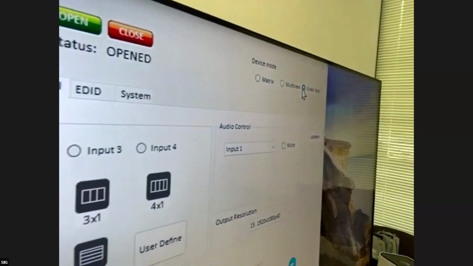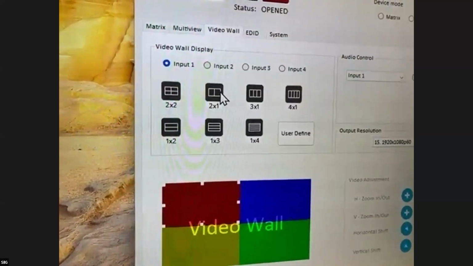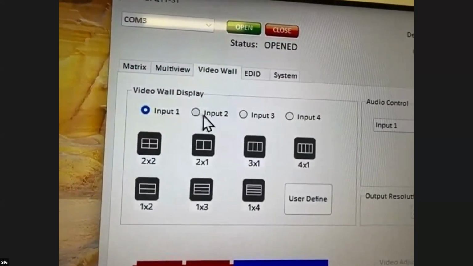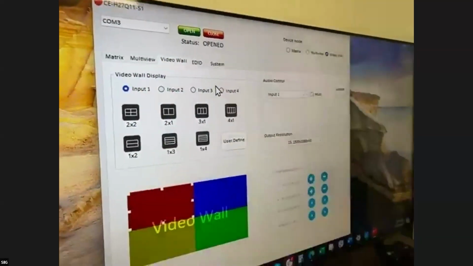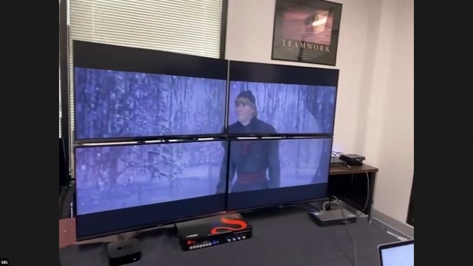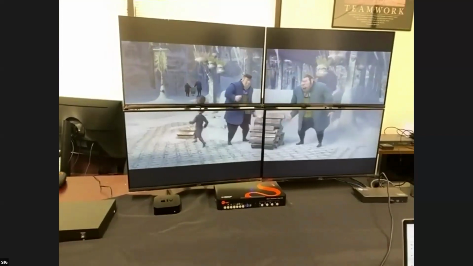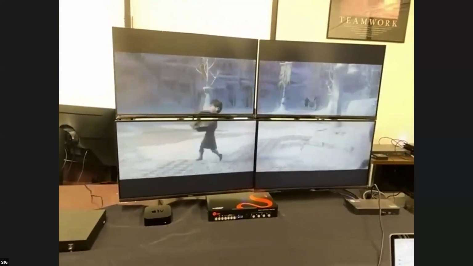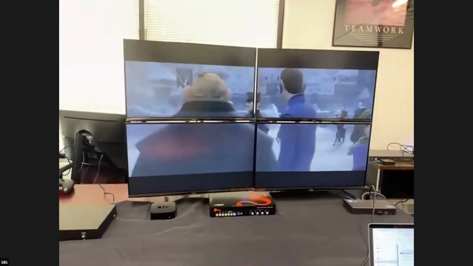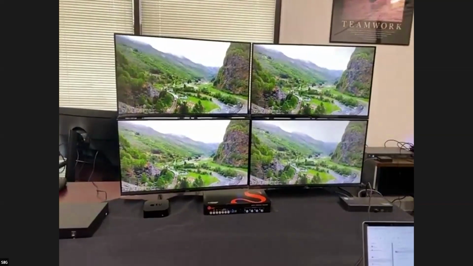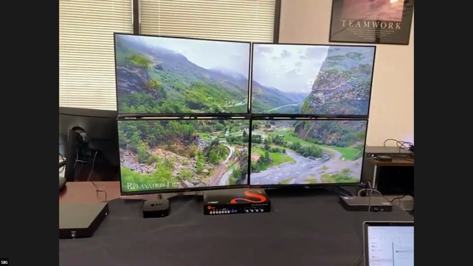video wall. From the video wall setup, you can switch between inputs 1 and 2, and then the most used layout. Okay, so right now it's on input 1 and it's a 2x2 format. We change it to output 2 on a 2x2 on a 1-to-1 format, where you can simply click on the 2x2 and it becomes your 2x2 wall.